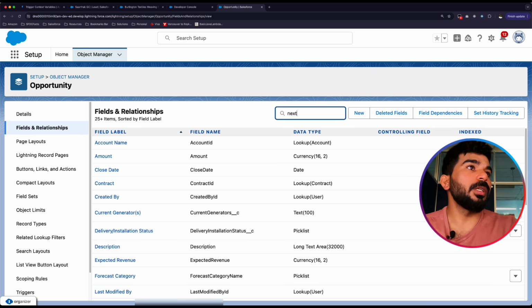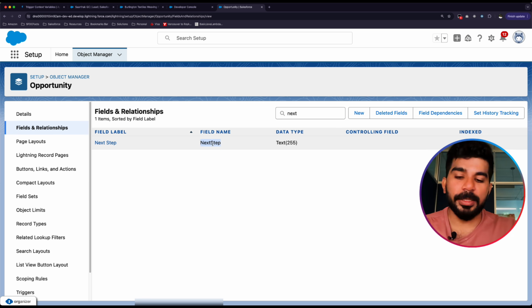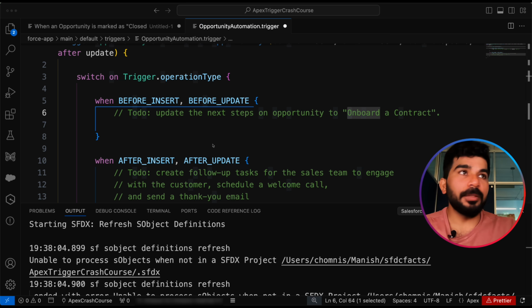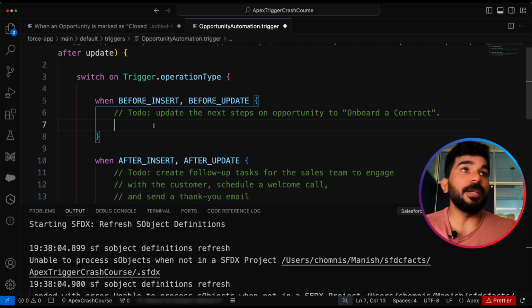Let's see what next step is called. Oh, it's called next step. So next step is something that we want to update. And before we do that, we need to get our current opportunity record, right?